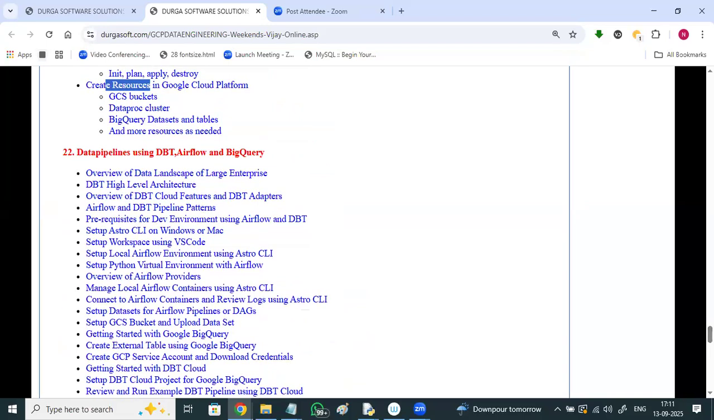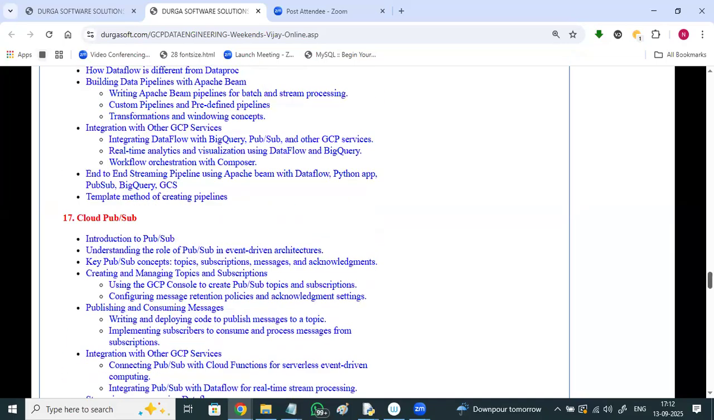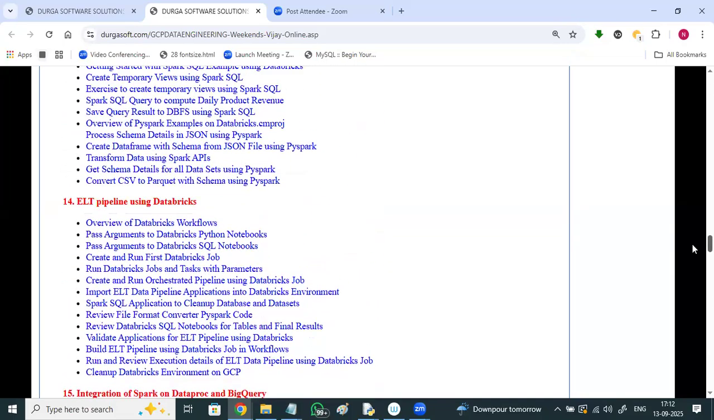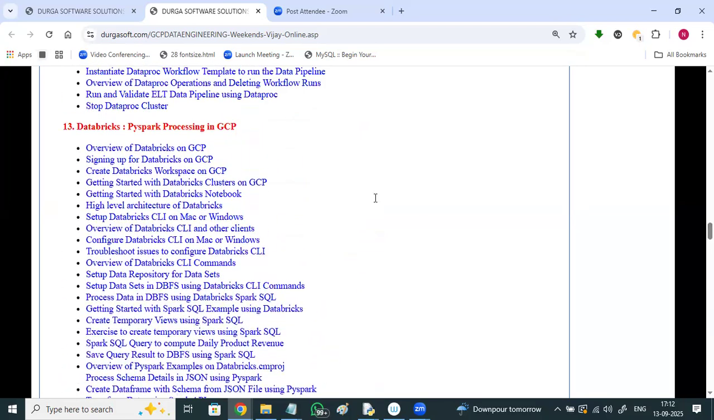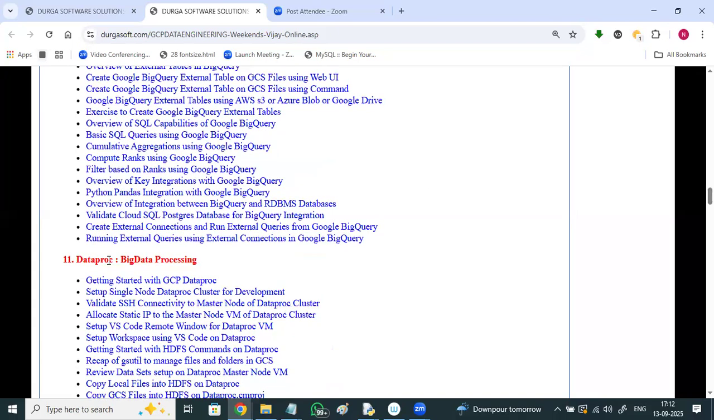Where do we use PySpark here, in which service? Databricks. Here we see integration of ELT pipelines using Databricks PySpark processing. Databricks is the main thing, whether you go for Azure or GCP. PySpark will be used in both Dataproc and Databricks. Even in our sessions we'll be discussing PySpark on both of them. For big data, everything will come: Dataproc, big data, Hadoop and Spark. So we will be using PySpark on Dataproc and Databricks.